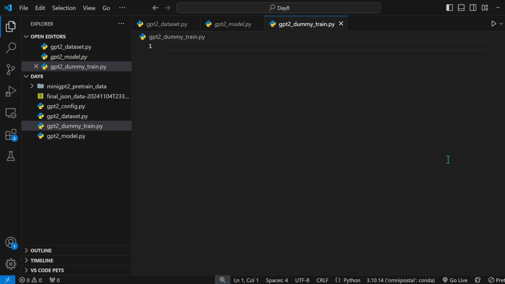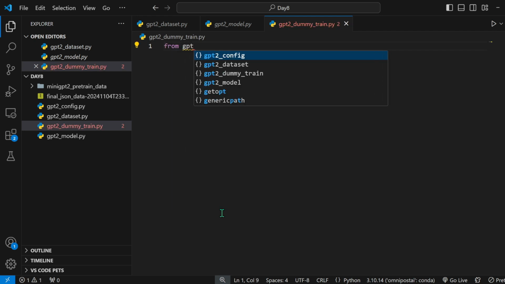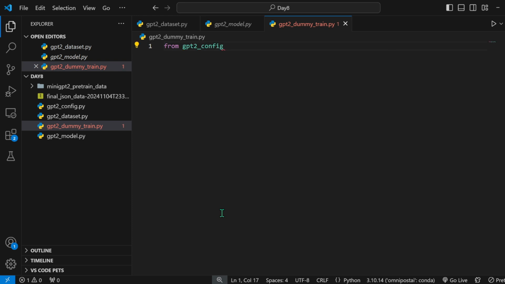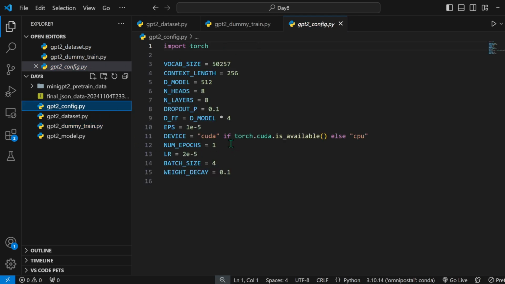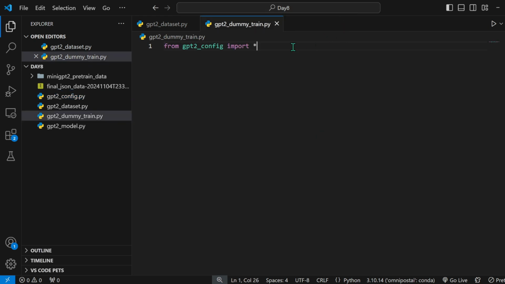So now let's create the dummy trainer, for which we need to import a few things from GPT config. Import star, because for this I have kept some config. Here you can see number of epochs, learning rate, batch size, weight decay. All of these are provided there.